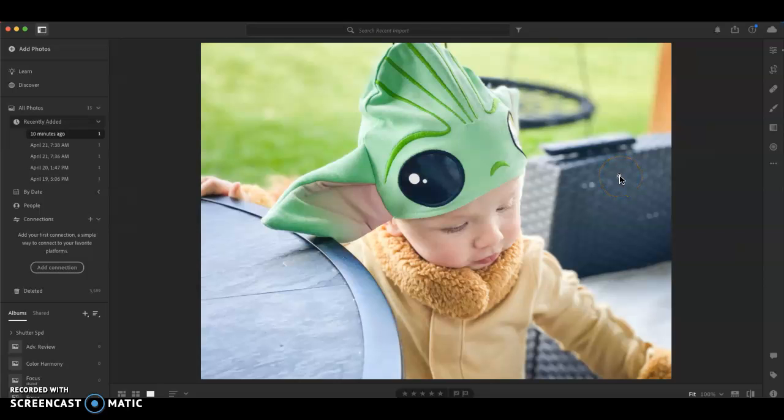So we're going to be talking about selective color editing, and there's two ways that we can do this. So we'll do both, and as always, I like to show you multiple ways to do the same thing so that you, as the photographer, can choose which one works best for you.